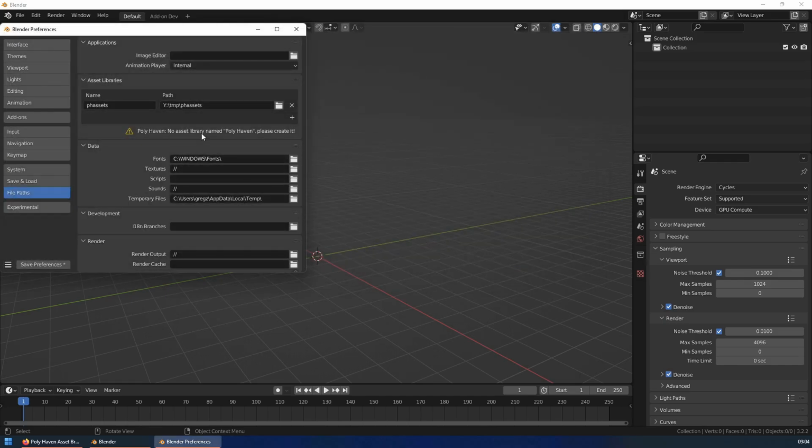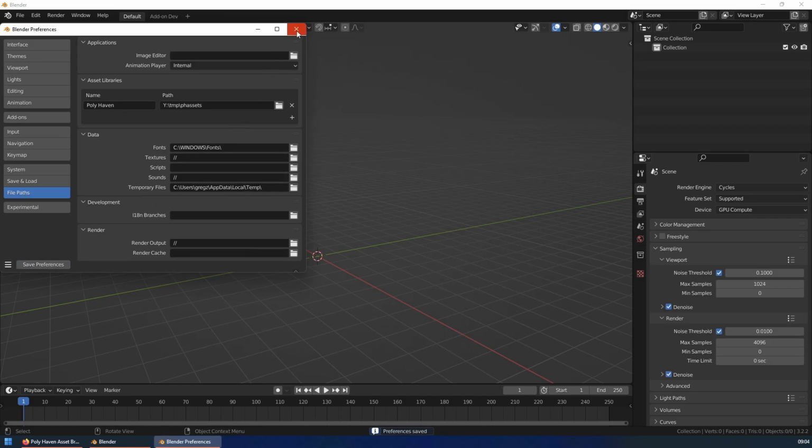Now you'll need to name this asset library exactly Polyhaven, and you can do that over here, just like that. And then don't forget to save your preferences. I believe by default Blender will automatically save your preferences, but I have it set to be manual, so I can just click save, and there we go.